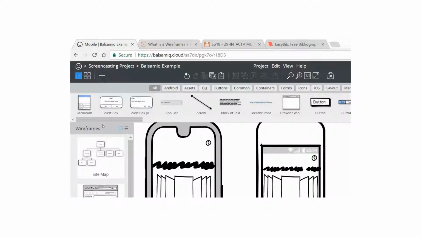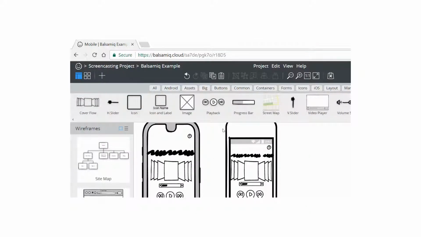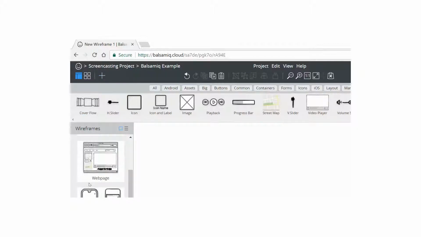Now that we've seen a couple of examples, let's look at how to create these wireframes. To create a new wireframe, you're going to come to the plus button at the top left-hand side of your screen. That will give you a new wireframe slide in your project. You can see it inserted here at the bottom. Before we begin creating, let's explore some of the options for things that you can use within your wireframe.